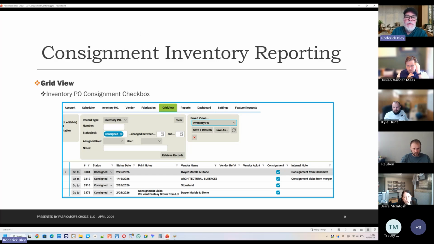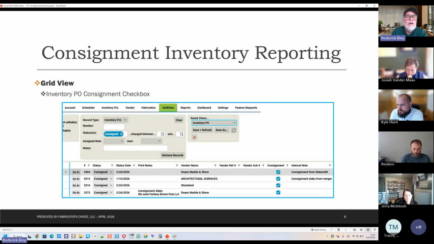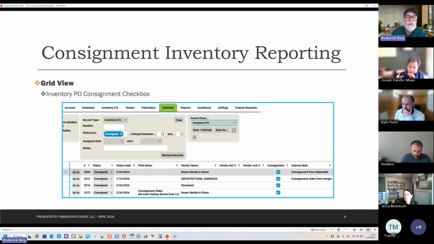Here's that checkbox we referred to, and here's a report, if you will, using grid view. So here we're looking at this consignment checkbox. Again, very easy if we want to use that as our criteria to find them. But here I can quickly search for my inventory using grid view. I can also use grid view, back up a second, apologies. We're looking at the record type is inventory PO here. So this allows us to look at our purchase order.